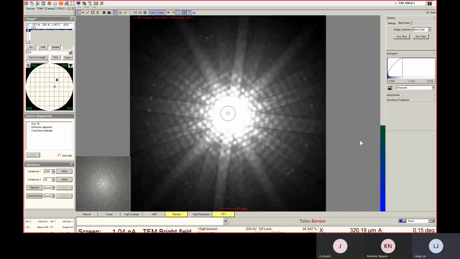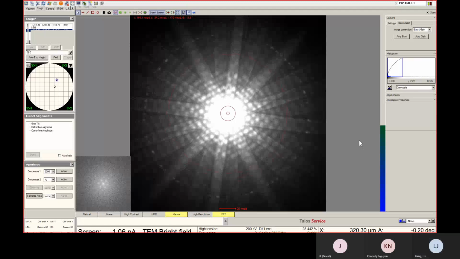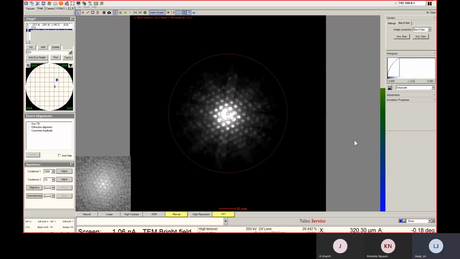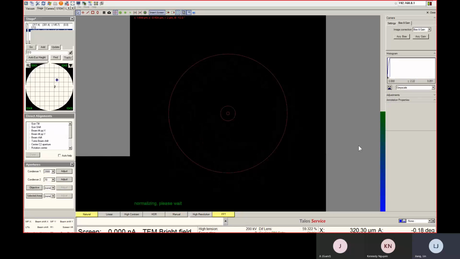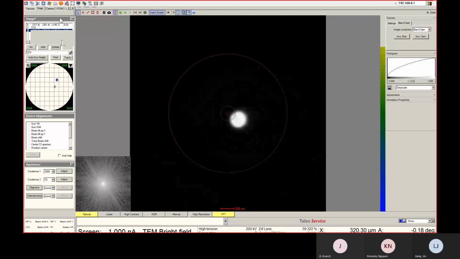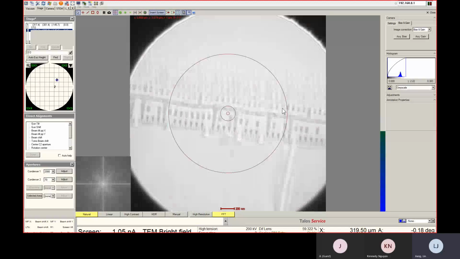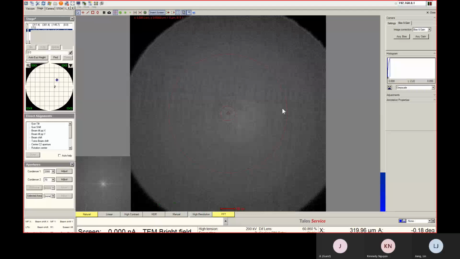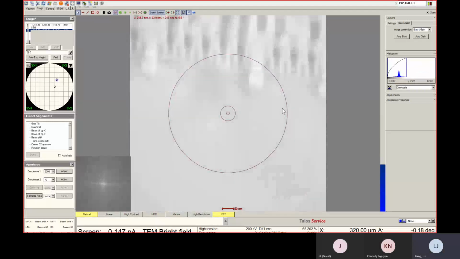Okay, it's pretty good. So this is how your pattern looks. You're close to the zone axis. Once you tilt your sample to the zone axis, you go out of diffraction, and then you can go to the MH mode. You find the region.